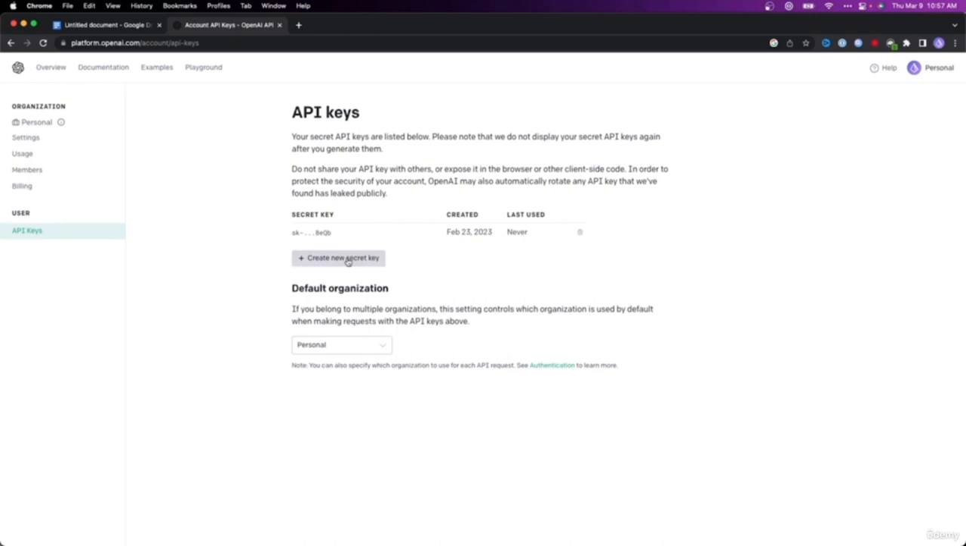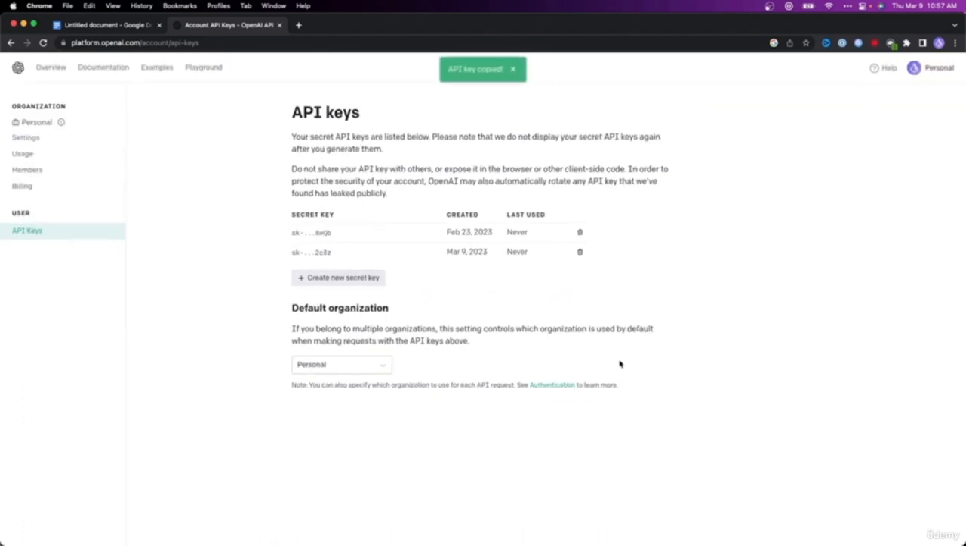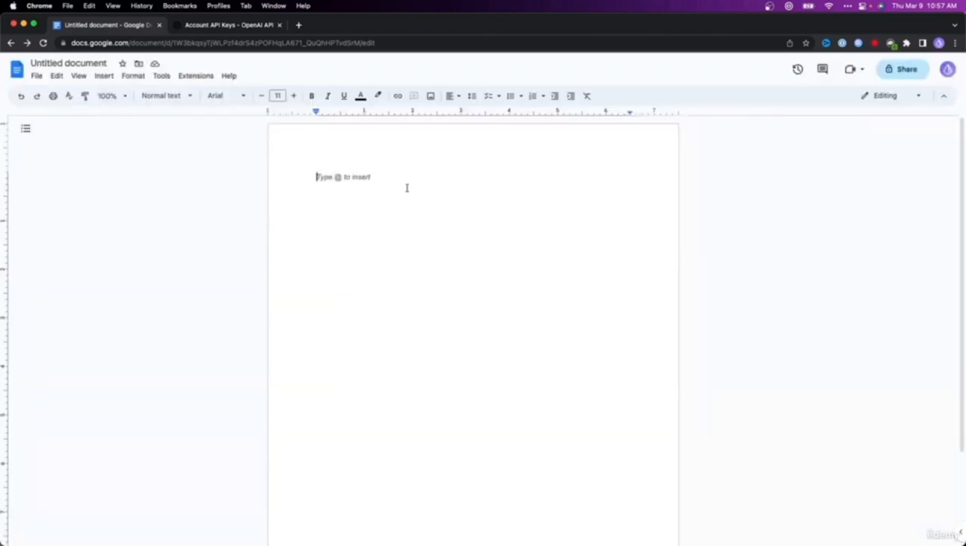After that, your ChatGPT in Google Docs will be activated and ready to use. You need to copy that now by hitting the green option over here. Click OK. After all that, you come back to your Google Docs and paste that API key over here. Click on check. It says your OpenAI API key is valid. Now click on save API key. With all these little steps, your ChatGPT has been integrated and installed in your Google Docs.